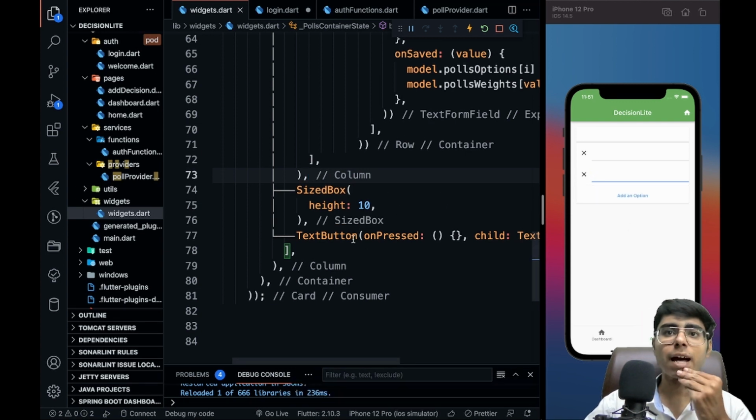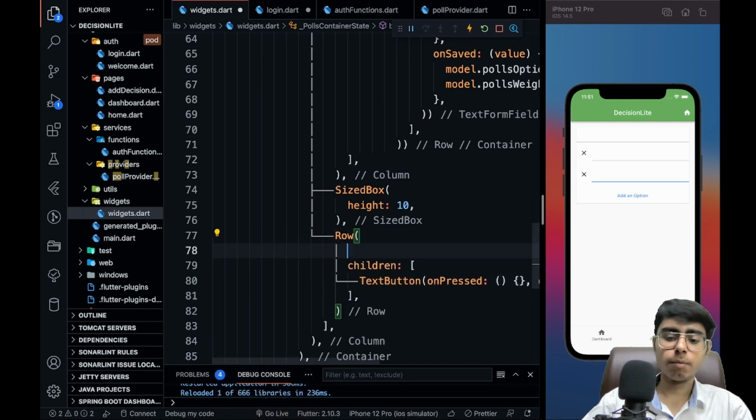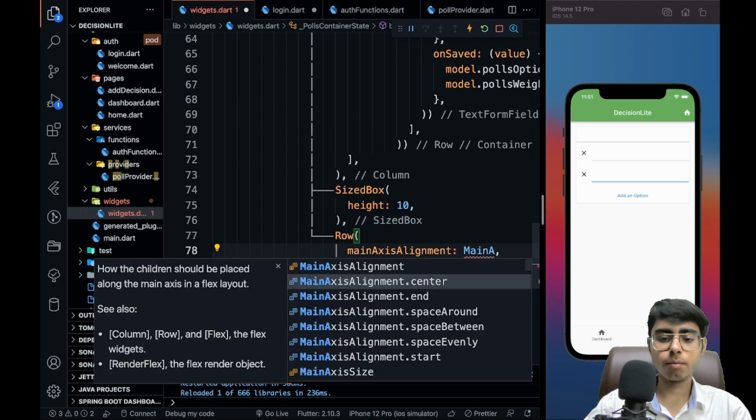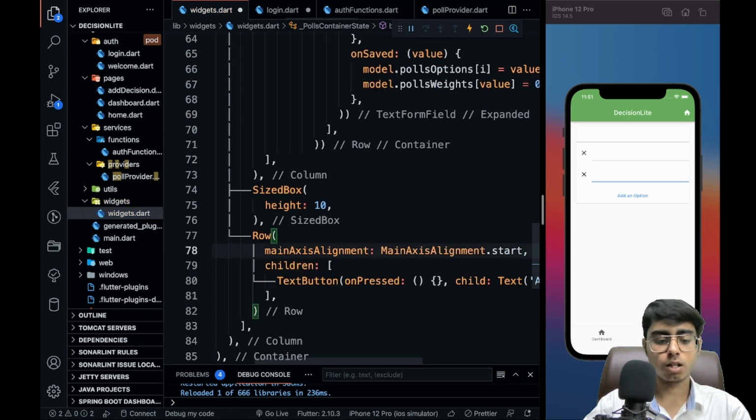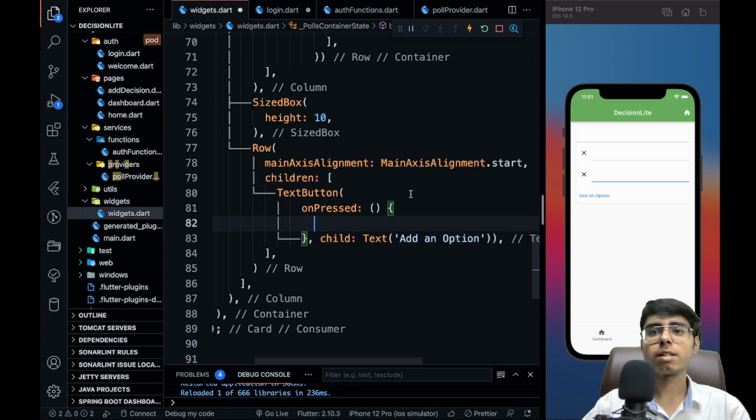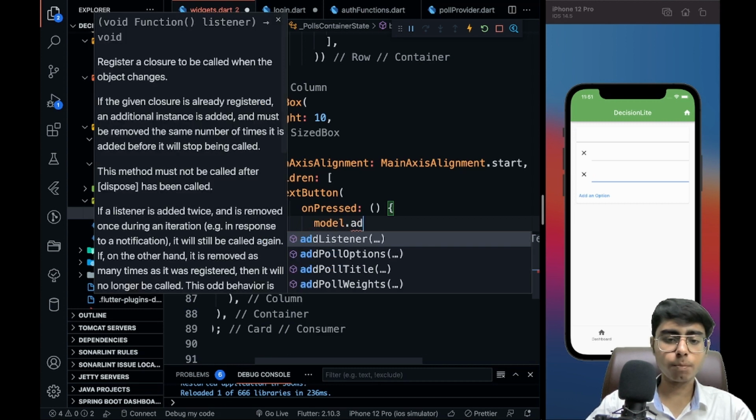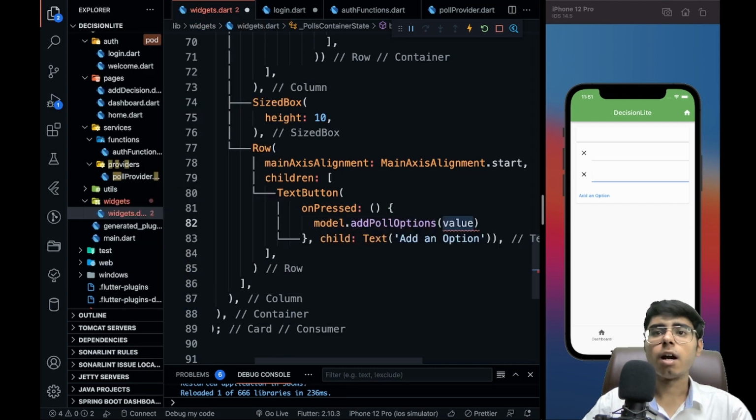So let me just wrap this text button with a row so that it should be on the left hand side. So row will be main axis alignment dot start. Beautiful. Nothing is happening because we haven't added the code. So in on press, I'm going to say model dot add. So we already know model dot add poll options, and it will be model dot poll options.